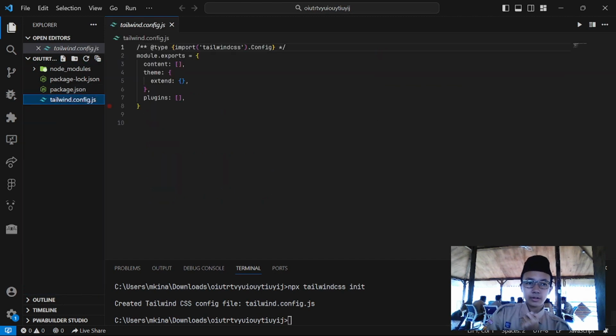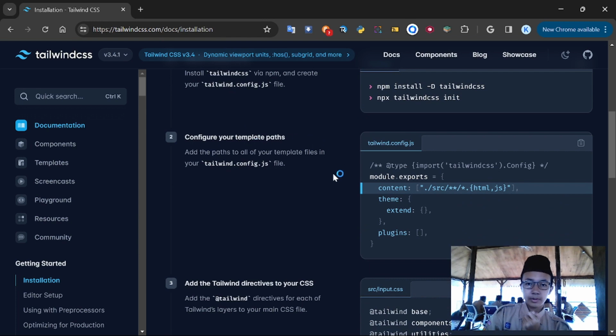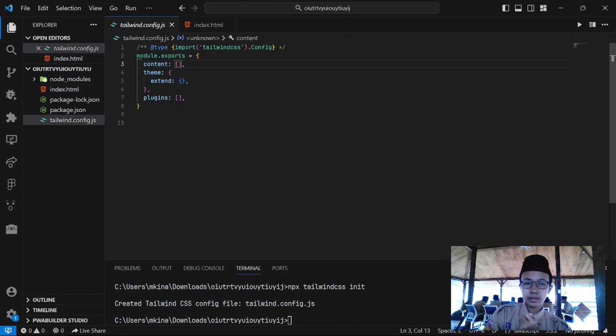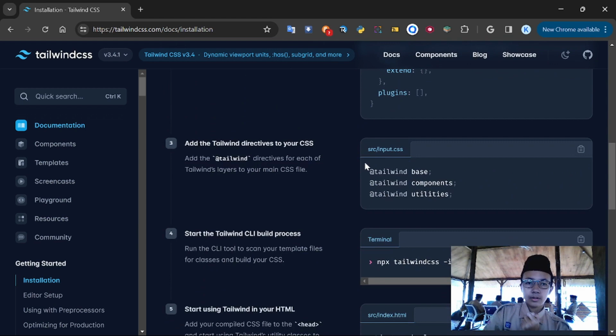Now we're going to open tailwind.config.js and go to the next step. Configure your template paths. Okay, now I'm going to create a new file, which is our template, or the file on which we will be working and where we are going to use the Tailwind CSS. And add this file inside the content part in the tailwind.config.js. Now the third step, I'm going to copy the code.